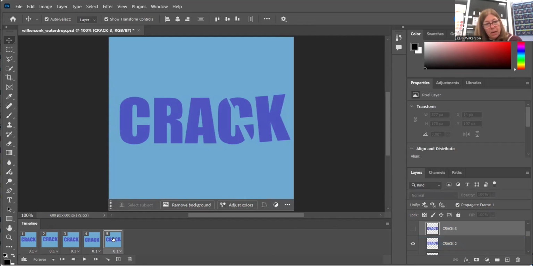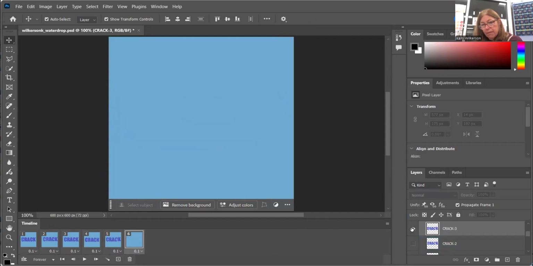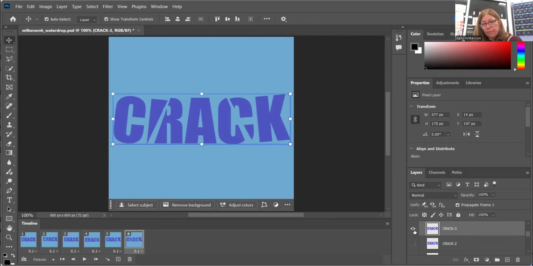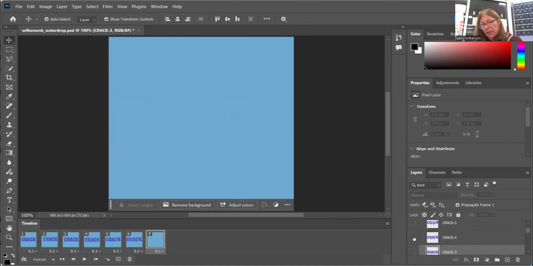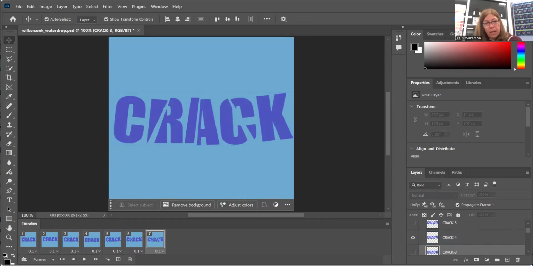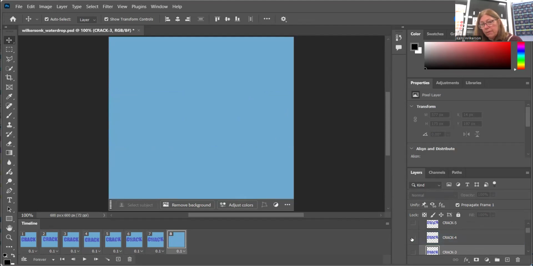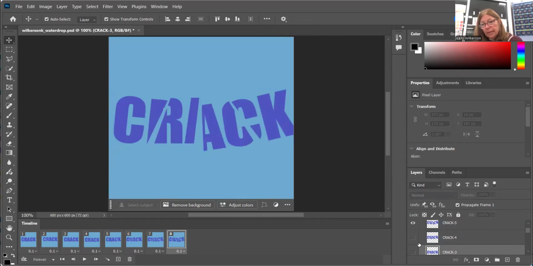So that's what's going to be on my fifth frame. So now I'm going to add a sixth frame. I'm not going to have that. I'm going to have this. Okay. And now I'm going to add another frame. And for this one, I'm going to turn off the visibility on 3 and do it on 4. And now I'm going to add another one. And I'm going to turn off the visibility here and turn on the visibility there.